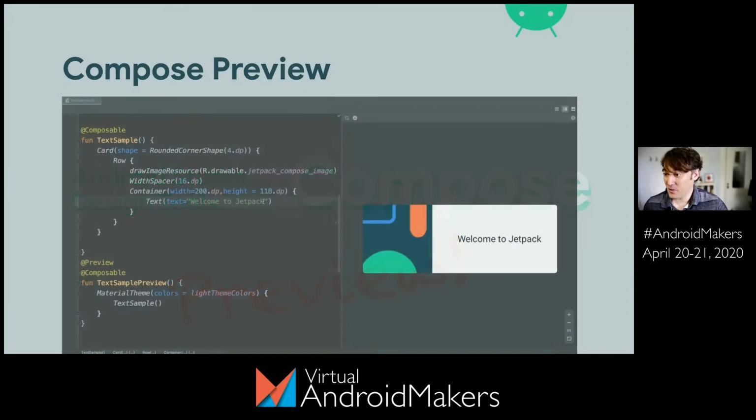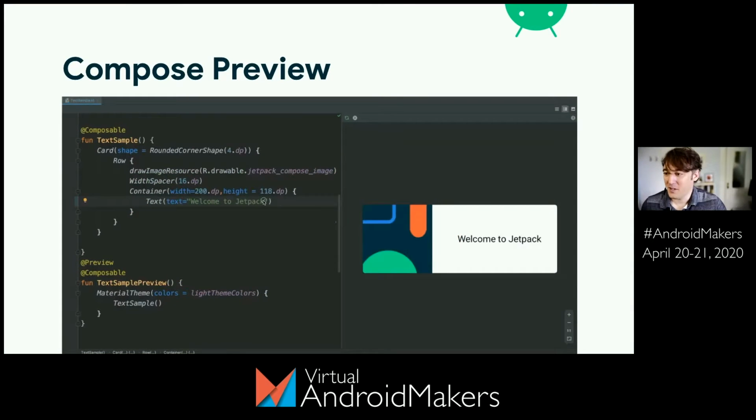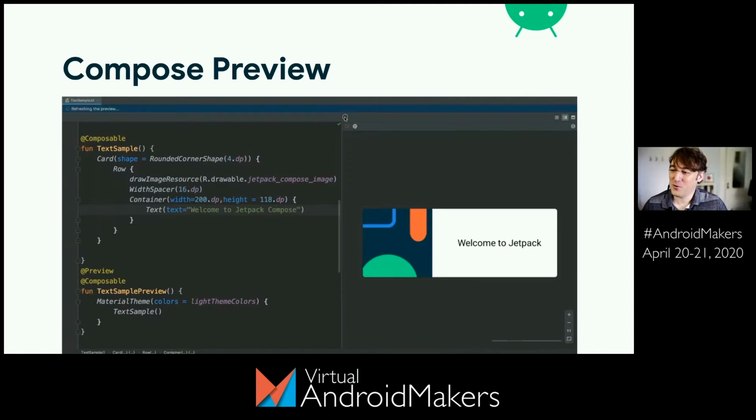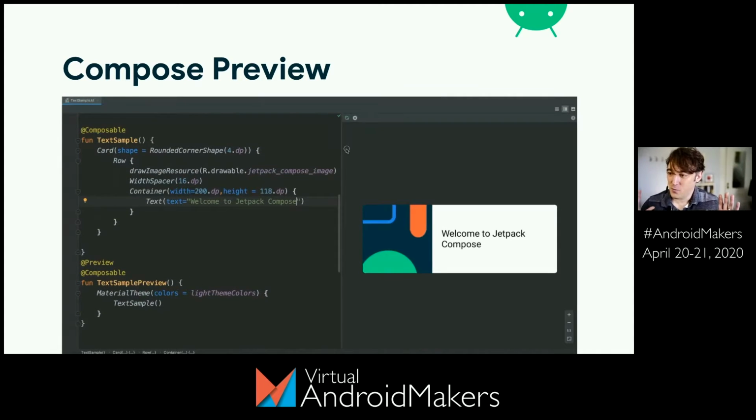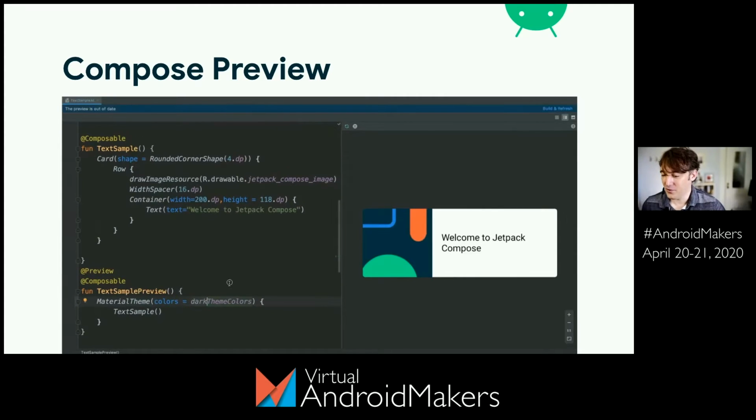So let's cover a little bit what we do provide right now, because we have a lot more ideas. What we do provide right now is we start with the Compose preview. So if you have a composable, you see that code on the left.